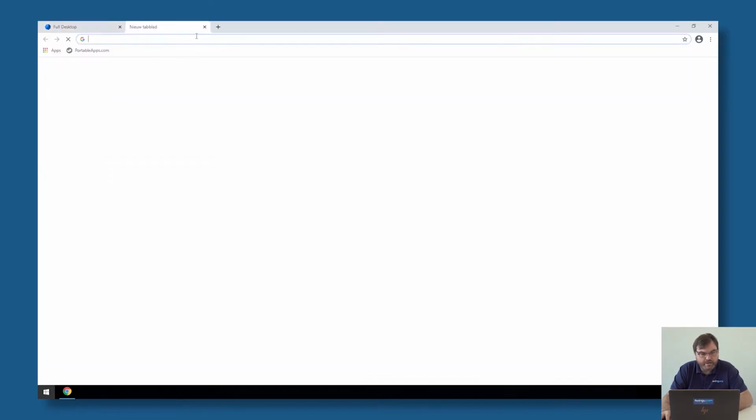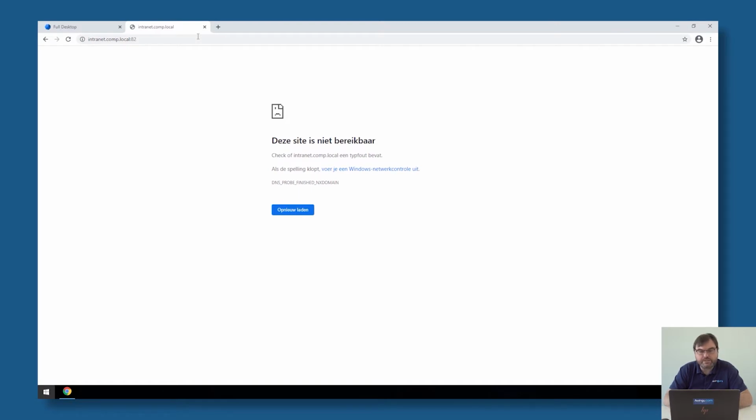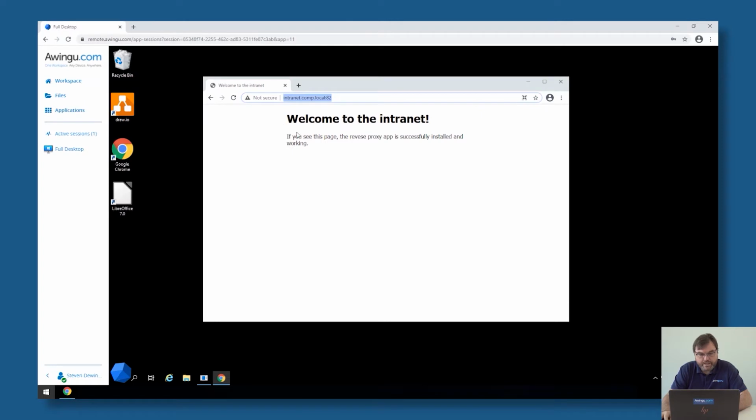But if I want to connect from outside, you will see that this is not working. What I can do in Awingu is make this application behind Awingu available. So in this case, it's not an RDP application or a full desktop that I'm going to start, but it's actually a website that I'm going to proxy through Awingu with all the associated features to it.